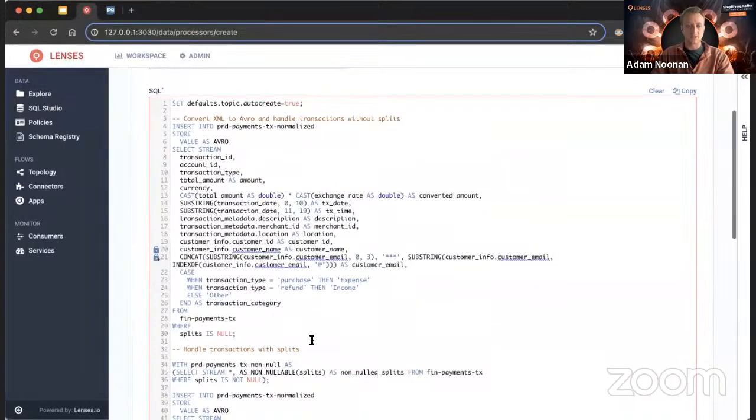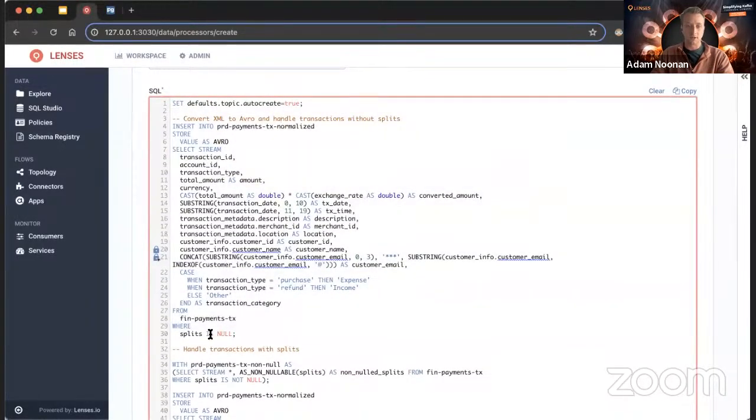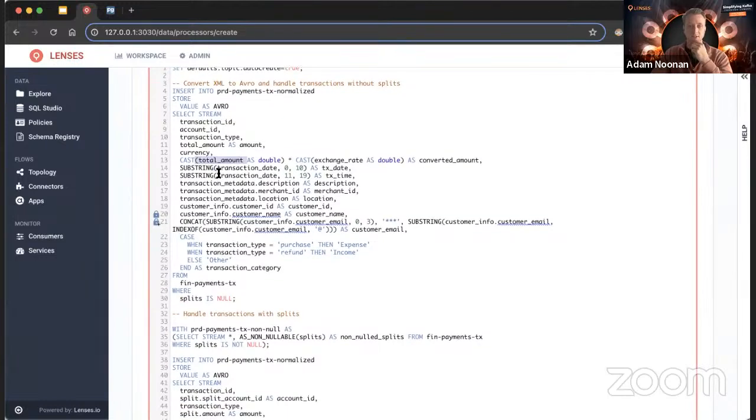So we've got basically a repeat of the same SQL processor. This one will handle messages without the split, so when that split is null and it doesn't contain that nested array, we're just going to normalize this data out. So we're pulling in some of these fields as is, transaction ID, account ID, transaction type. We're doing some casting too. So we're casting the total amount as double, and we're actually multiplying that by our exchange rate to get the converted amount too, which is very helpful for the analytics side.